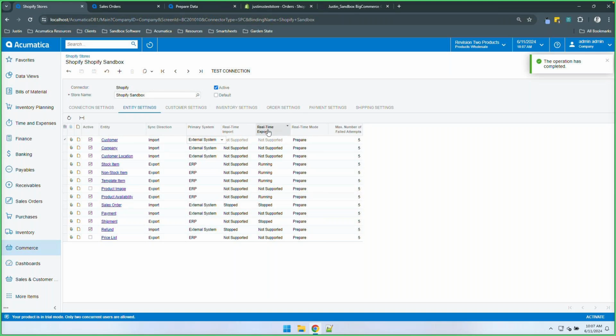The real-time import and exports, these are near real time. I shouldn't say that these are exactly within milliseconds. It just depends on the frequency of data being passed through the systems. So if you've got a lot of sales orders, and what I would consider a lot of sales orders would be anything that maybe exceeds, I'd say maybe 150 sales orders a day, right?